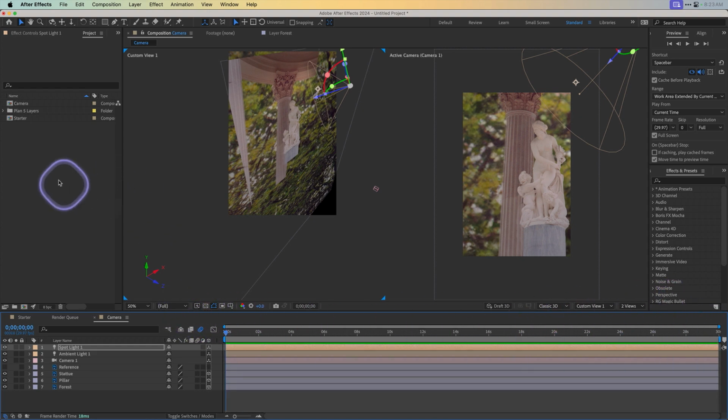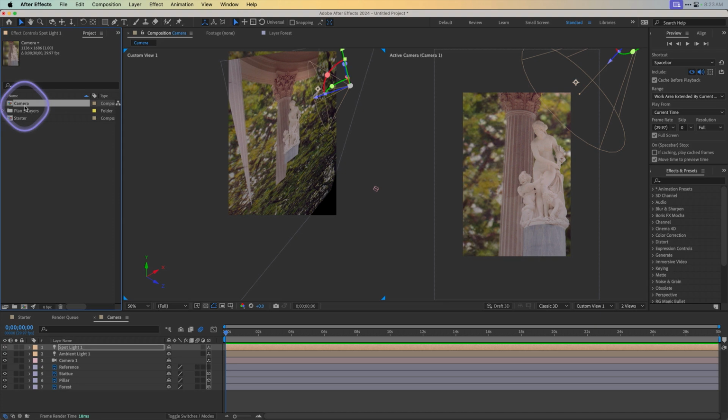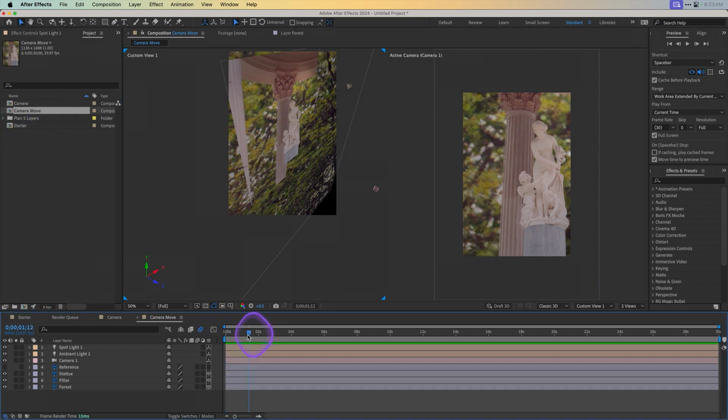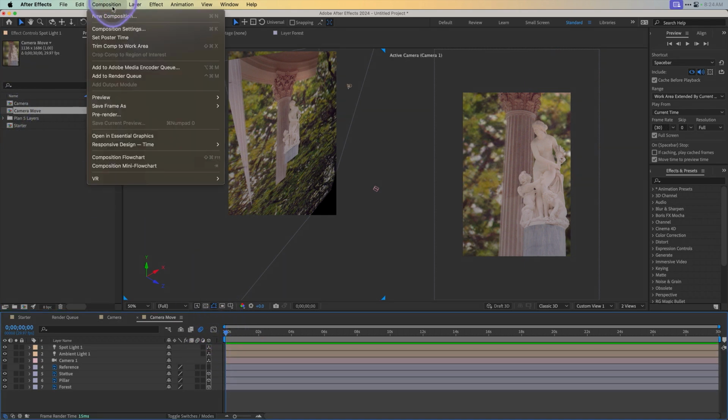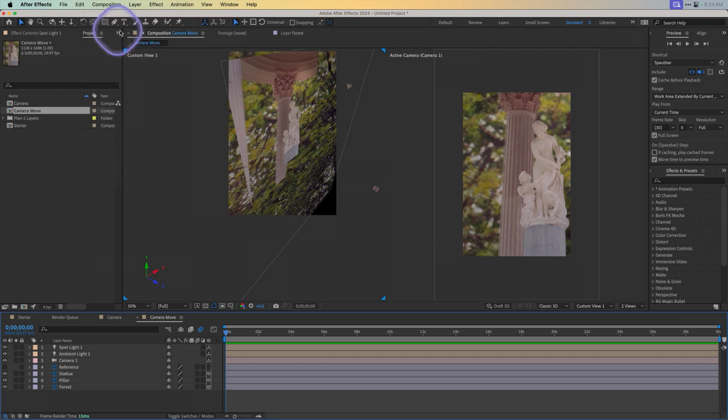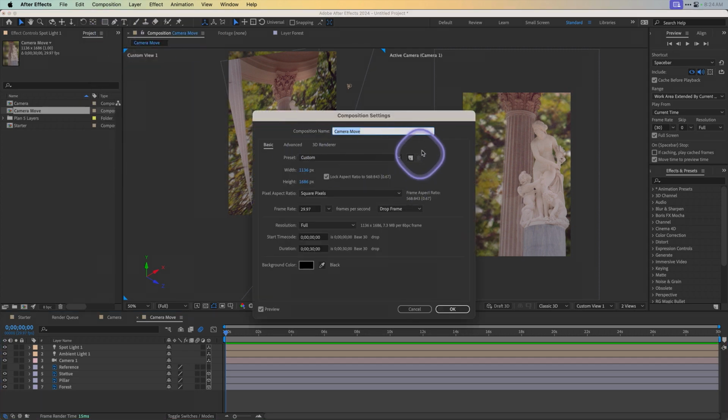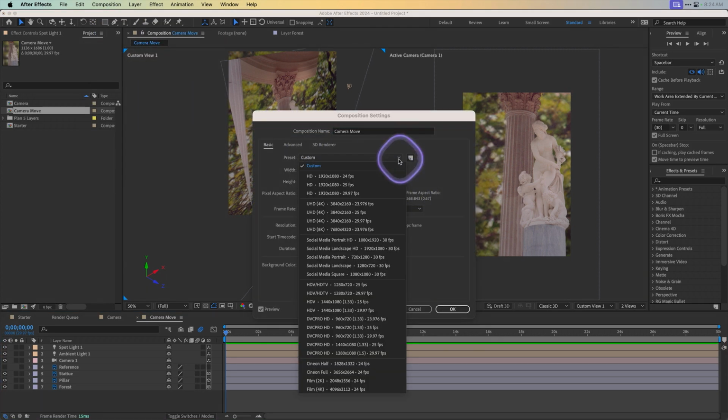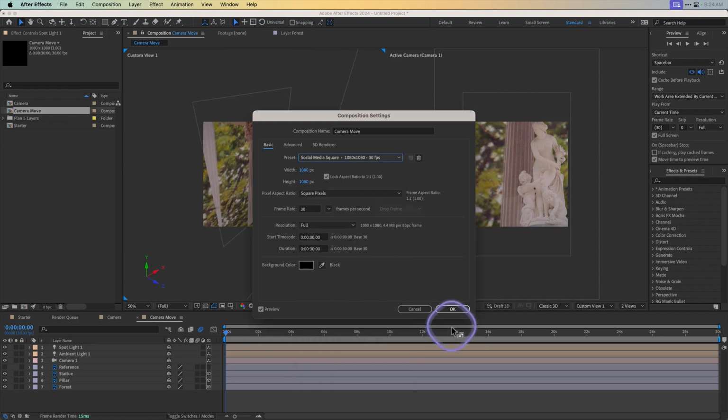Let's go ahead and animate now. We'll select this and duplicate and just rename the sequence and call it camera move. Open it up and let's adjust the sequence size. I'll go to my composition settings and I'm just going to deliver this for social media because it's a smaller size graphic and it was just meant for the web. And let's do a nice social media square here and click OK.